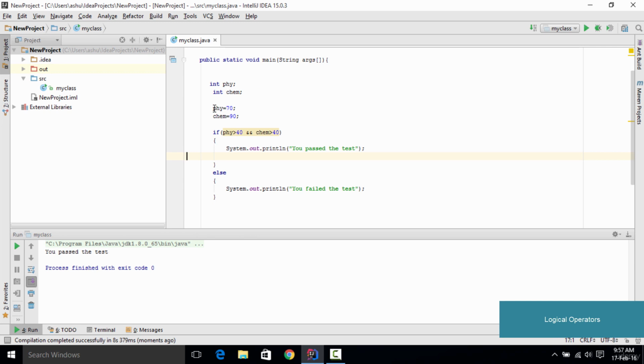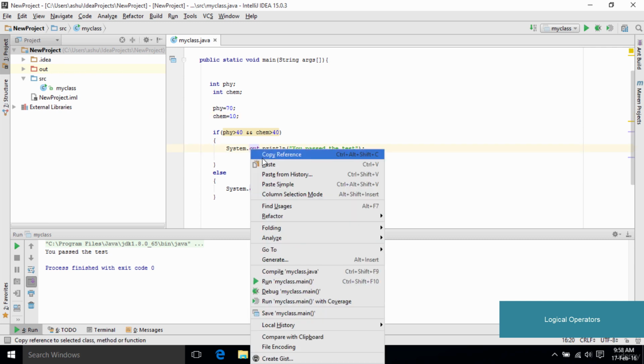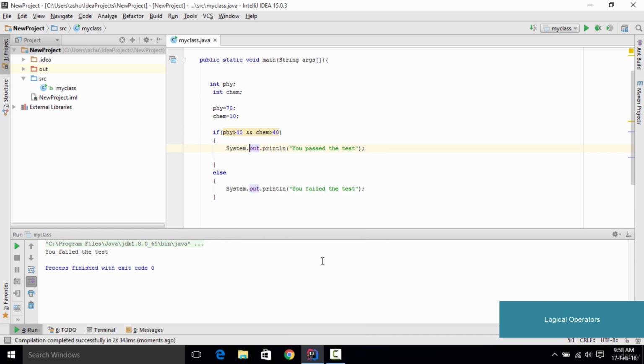Now let's go ahead and make some changes to our program. Let's say the student has passed the physics test, but he has failed in chemistry. So let's say the marks obtained by the student in chemistry are only 10. Now let's go ahead and check what the result is. So we save the code and we run the program, and as you could see, it is now displaying the result that you failed the test.